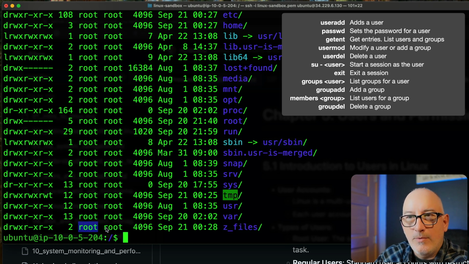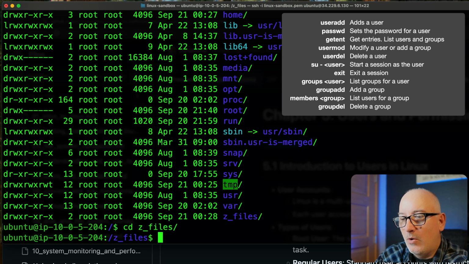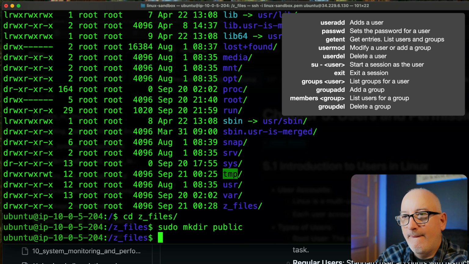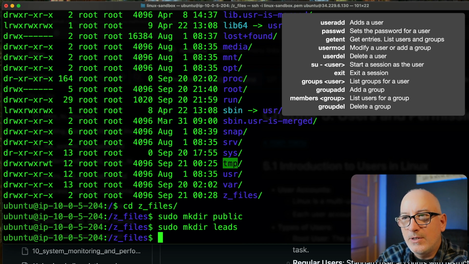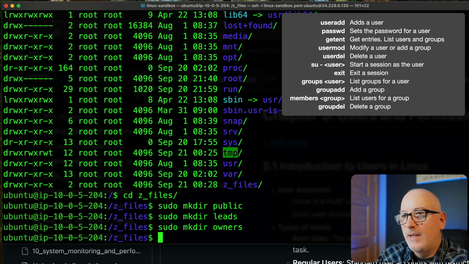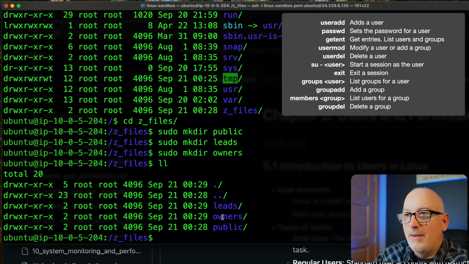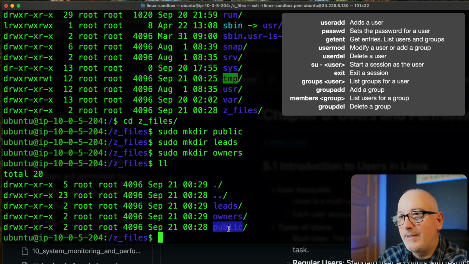Right now, it's created by the root user. It's owned by the root group. So I'm going to switch into that directory, and I'm going to create a couple of new directories also. We're going to create a public directory. We're going to create a directory for, say, leads, maybe leads or managers, but we'll just call them leads. And we're going to create a directory for, say, owners. And so the stuff that's in the owners should be accessible by owners and not by everybody else. There's a public directory that should have content in there that's accessible by everybody. And then I have a leads directory that should be only accessible by my leads or my managers.